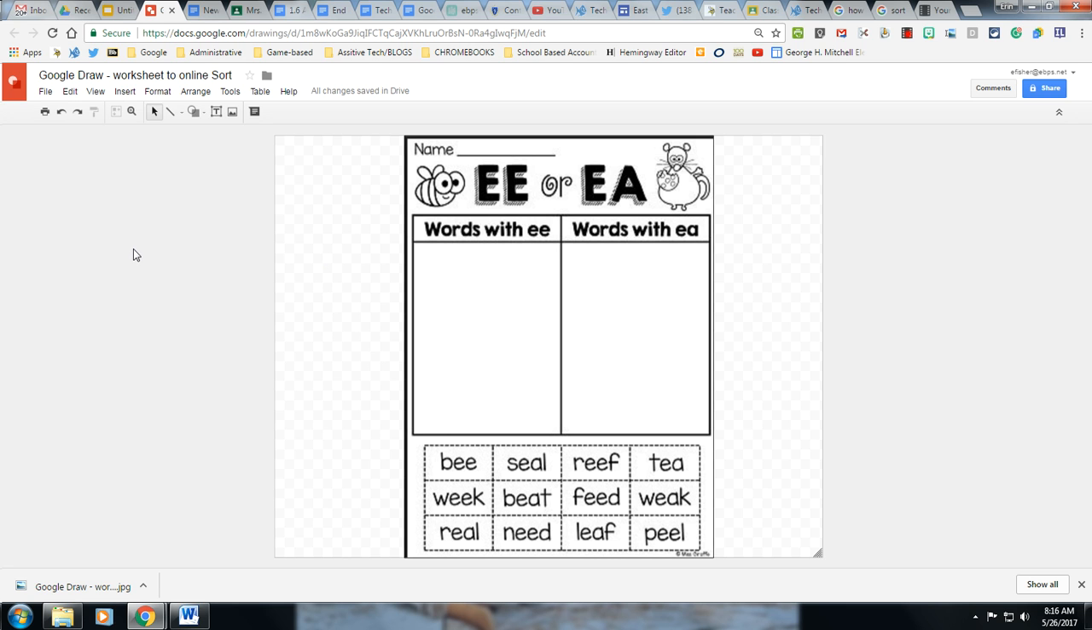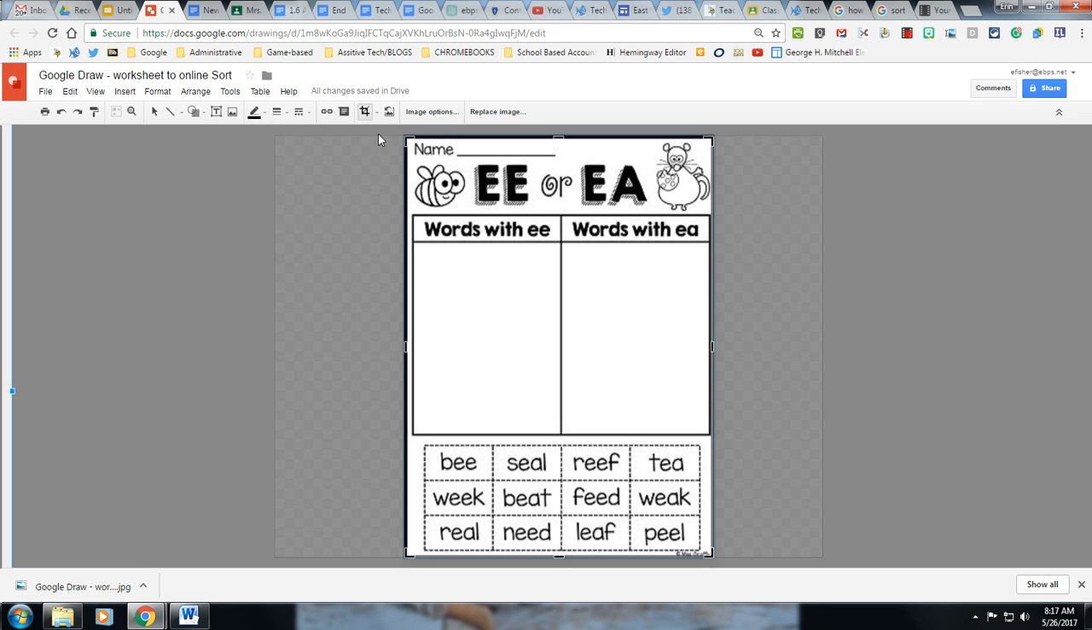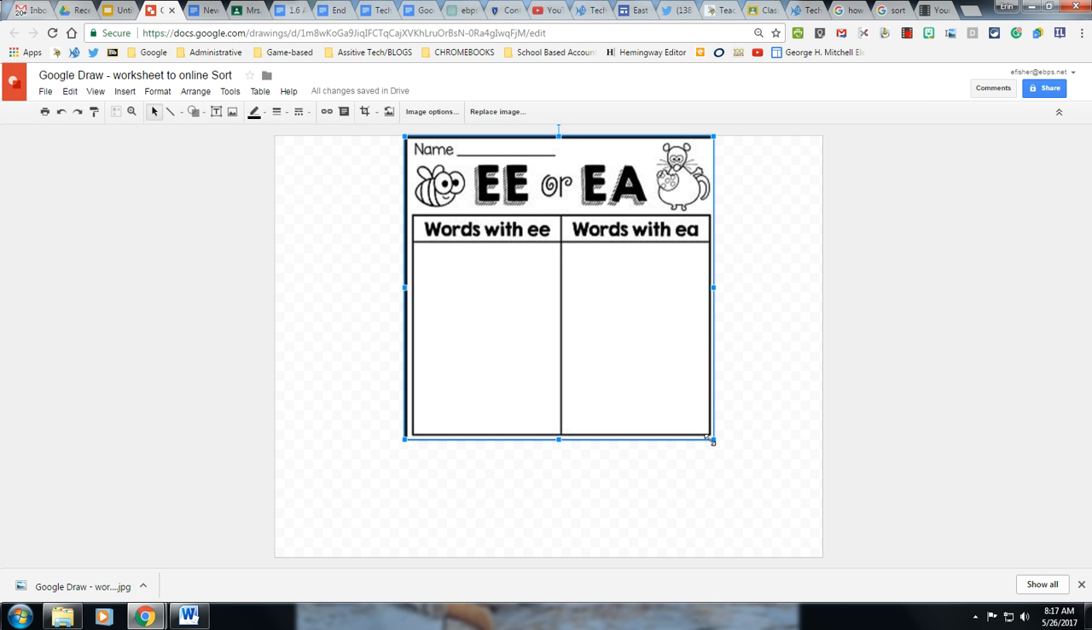So here's an example of how you could do this. You can have your worksheet. You can scan it in, or you could even just take a picture of it and send it right into Google Draw, and I can help you do that. And then from here, you have the option of cropping. Cropping means cutting, so I can cut it. And for this one, I'm going to cut it like this. And then I hit the crop tool, and it's cut.